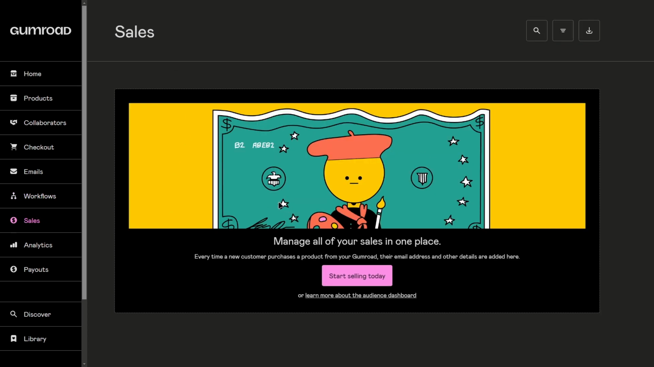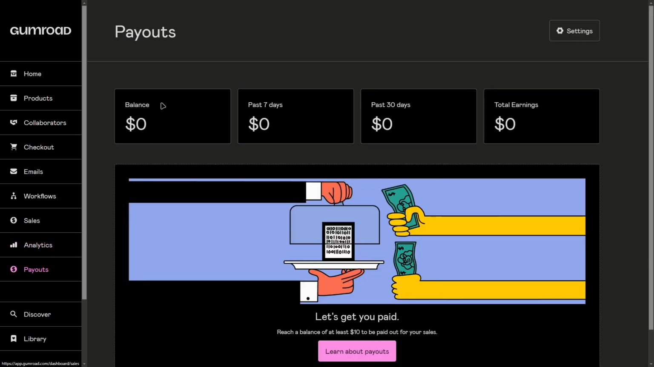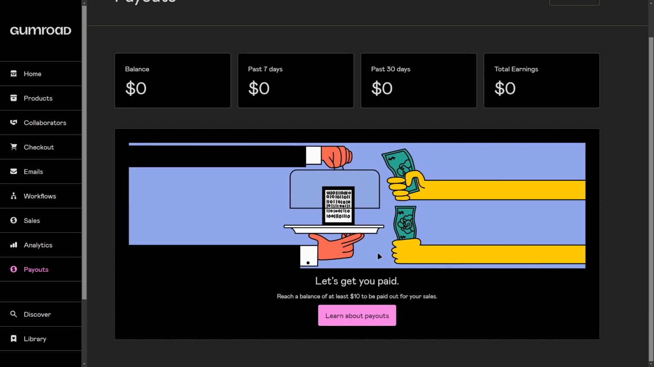So which product gets bought for how much and how often and at what times. You can filter that, you can export it, all of the nice stuff. Analytics is the same, so you can learn more about your audience and the purchase behavior of the people who buy. And the payouts page gives you an overview of your balance, and you can pay yourself if you reach a balance of at least $10 to your PayPal account or a Stripe account, for example.